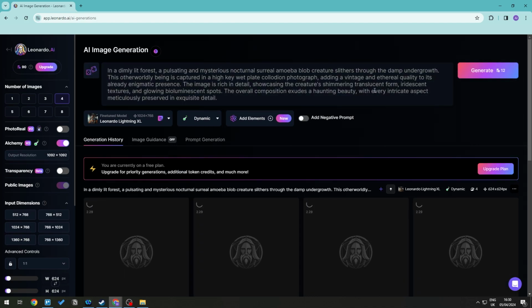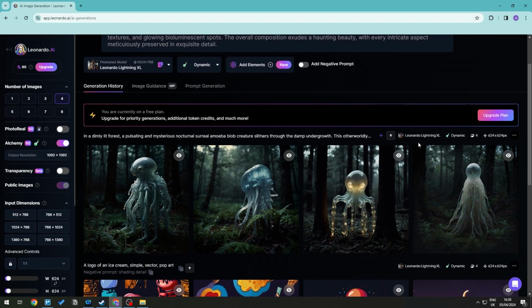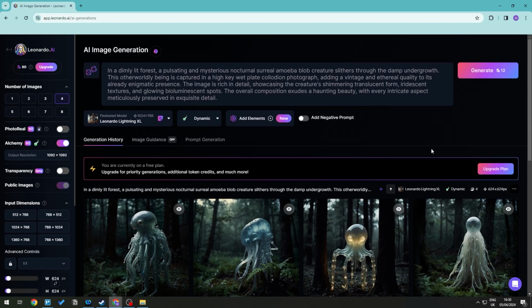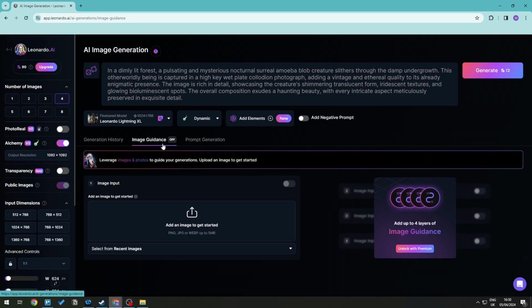And then let me show you how we can go ahead and use an image to create an image on Leonardo AI. So you can actually use your own image if you want. Say for example, we have this amoeba blob creature right here. For us to go ahead and use any of these images, all we need to do is click on image guidance right here, and then we can go ahead and upload an image.